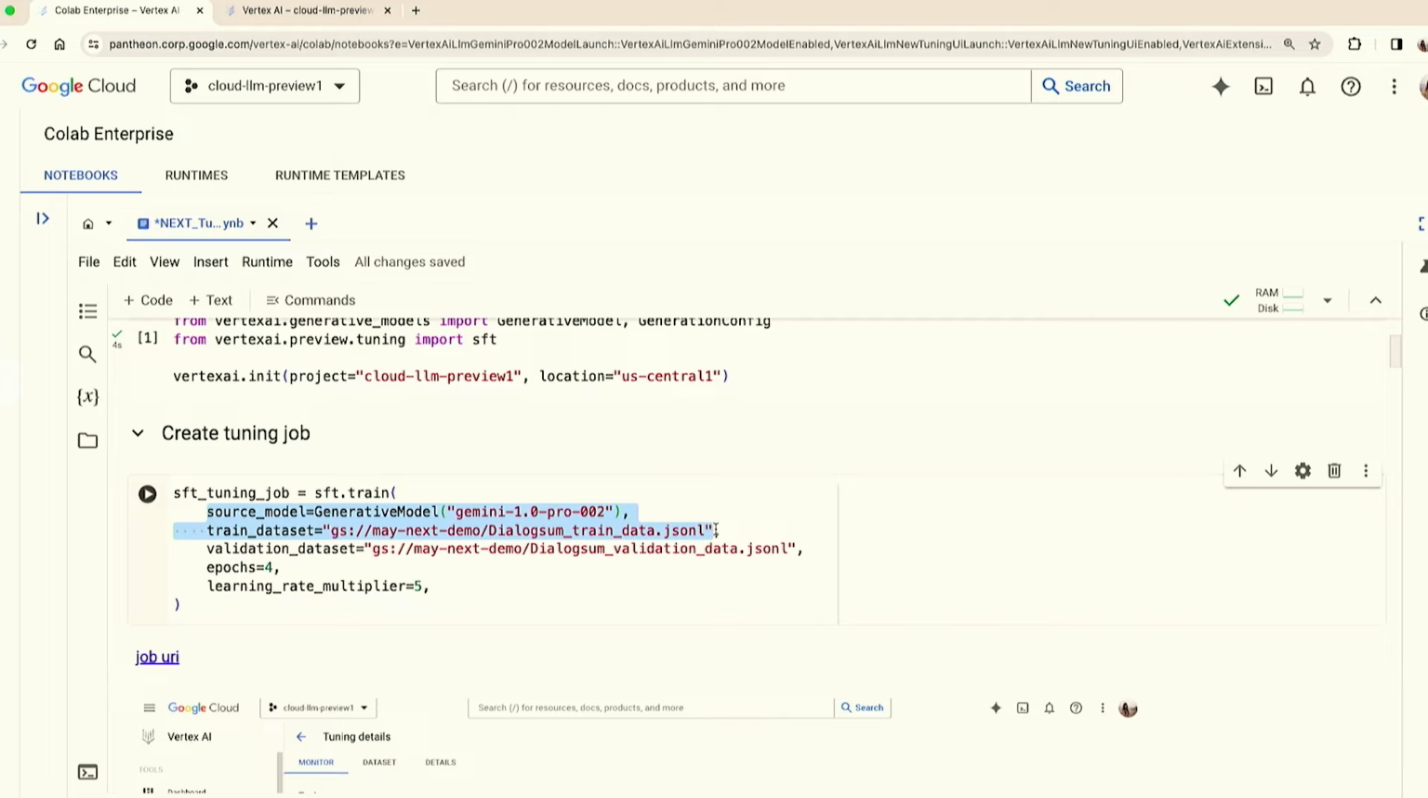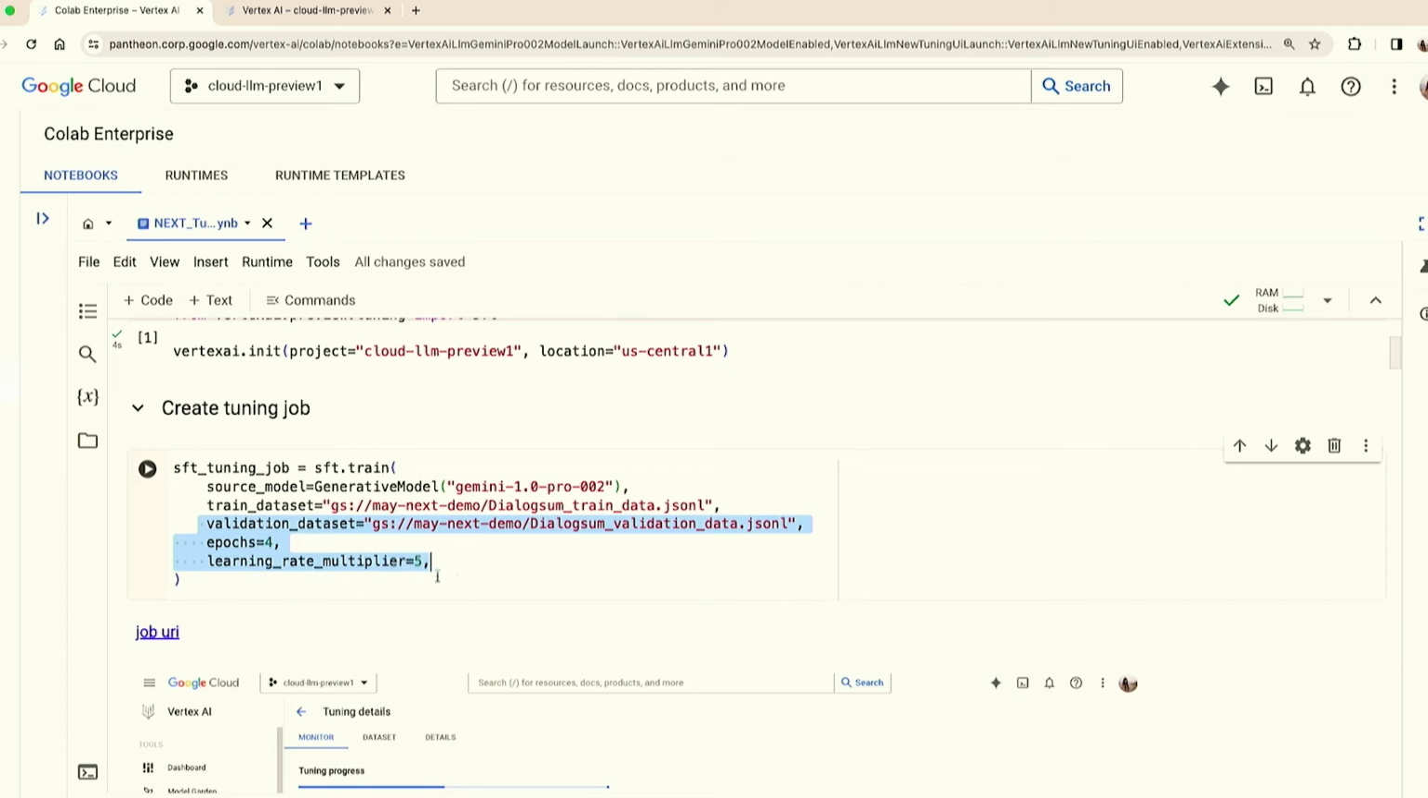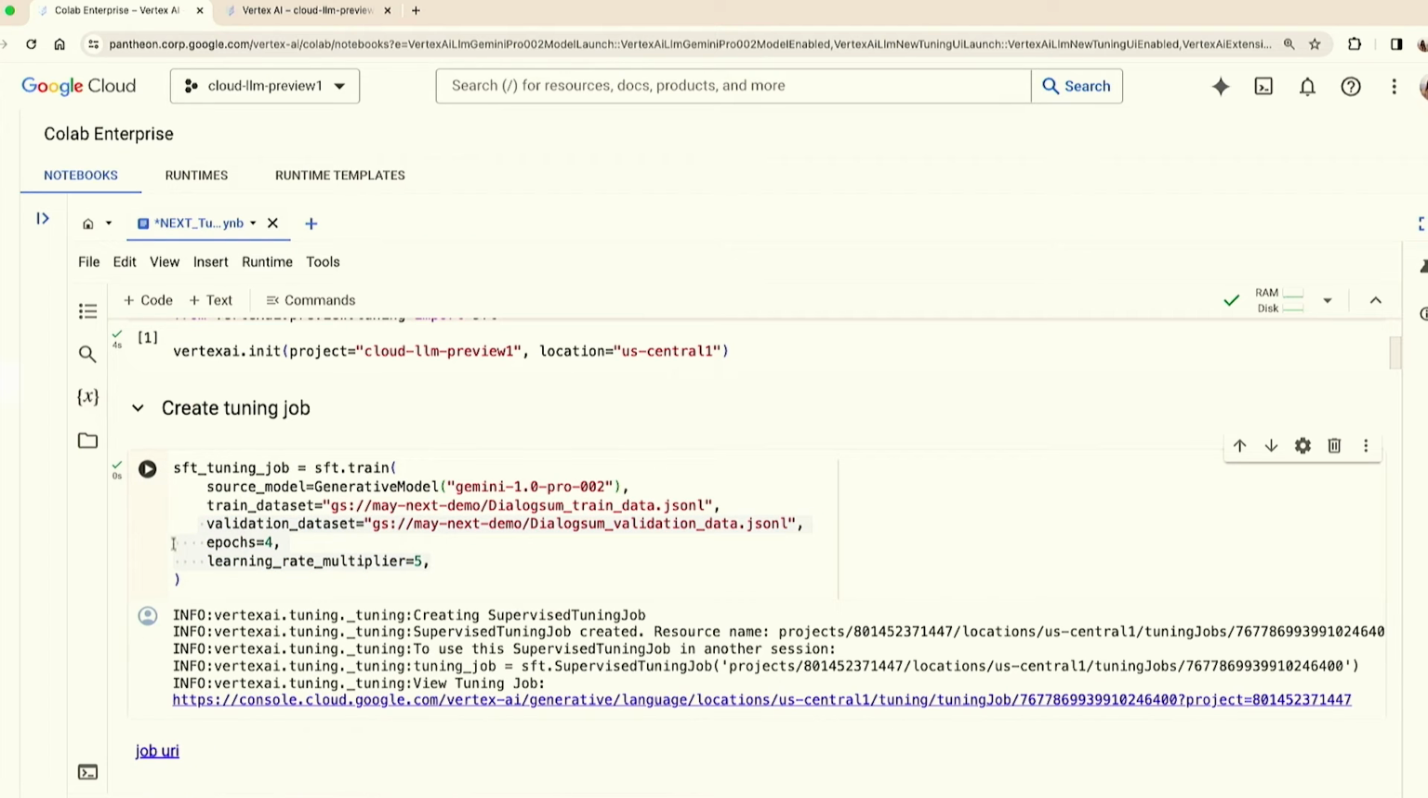The first one is the base model that you are trying to tune from, so Gemini Pro 002 in this case, and the training dataset. You can optionally provide a validation dataset. For advanced users, you can customize the number of epochs, learning rate multipliers, and things like that. But you really don't need to worry about this for your first tuning job because we already set the default values to the numbers that can help you achieve the best performance based on our internal benchmarking results. So I will kickstart a tuning job.